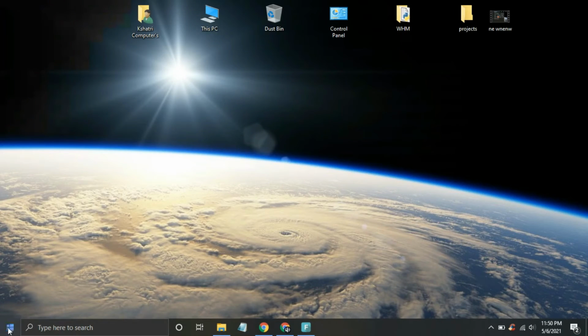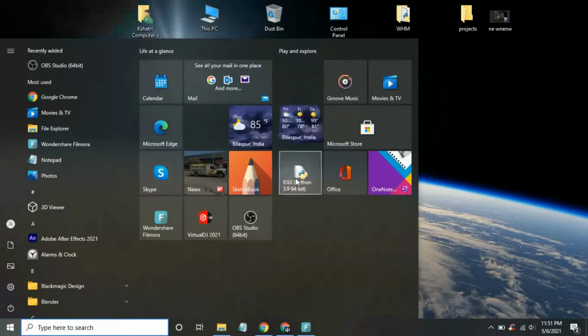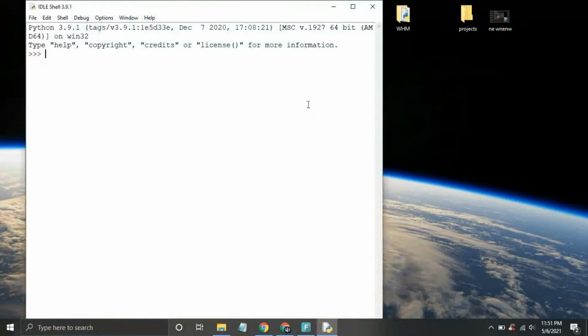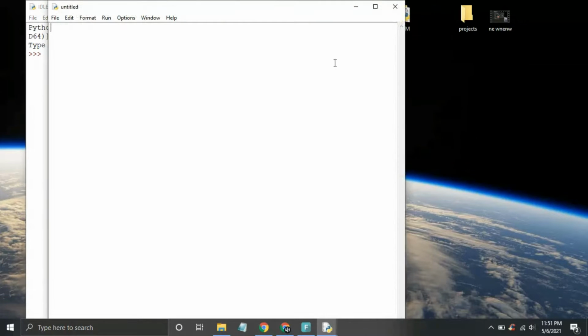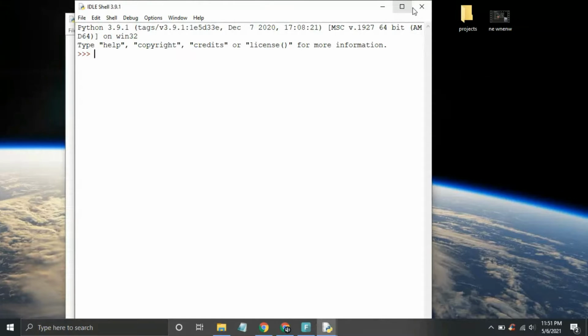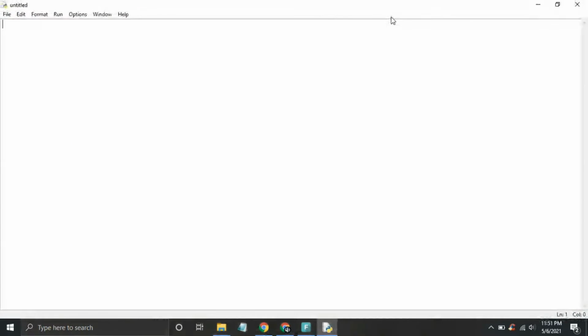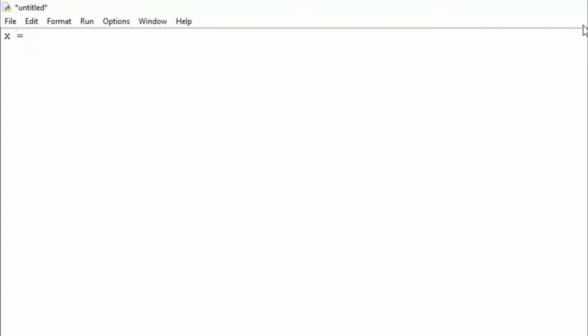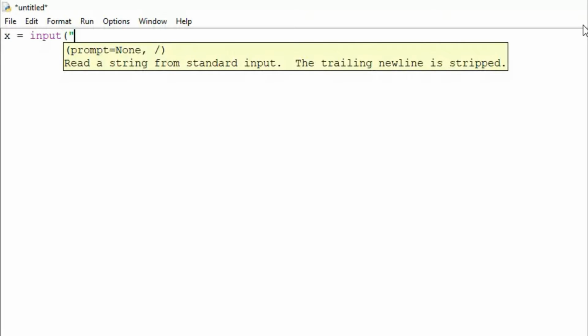Go to Start, open Python IDLE, use Ctrl+N because you can't work on the Python shell. Close the Python shell. Now type x = input function, bracket, num1.